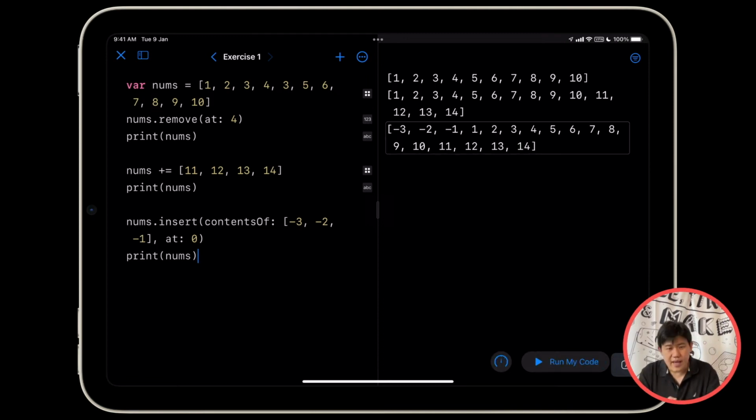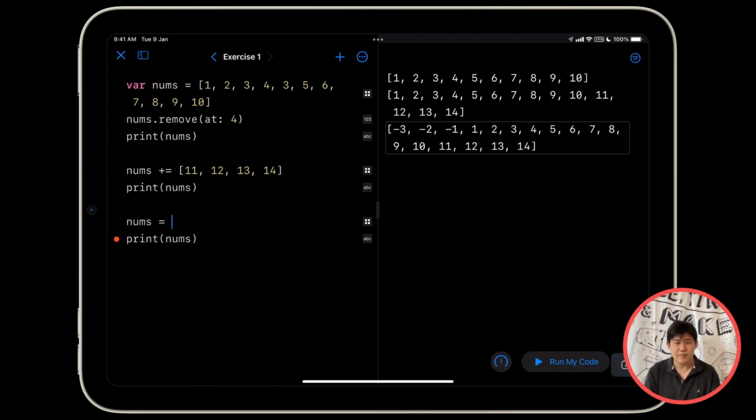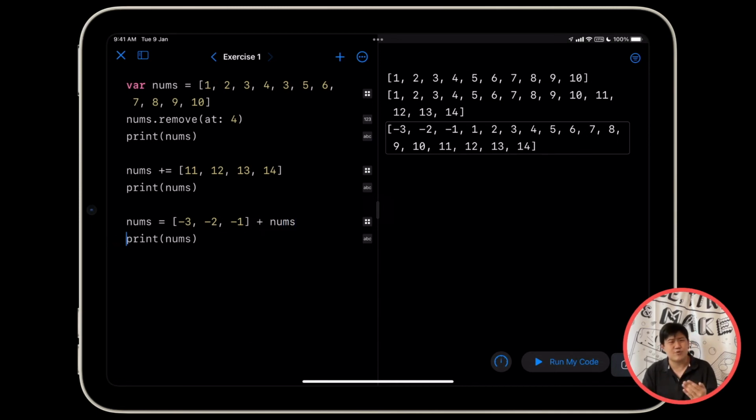All right. And there's an even easier way to do this. The even easier way to do this is nums equals the array that you want, -3, -2, -1, plus nums. You can't use plus equals, right? Because plus equals means you take this thing and you add something to the end, right? It always means nums plus something. So you have to say nums equals something else plus nums. Right, you take the right-hand side, it squishes it together, and it saves it back into nums.